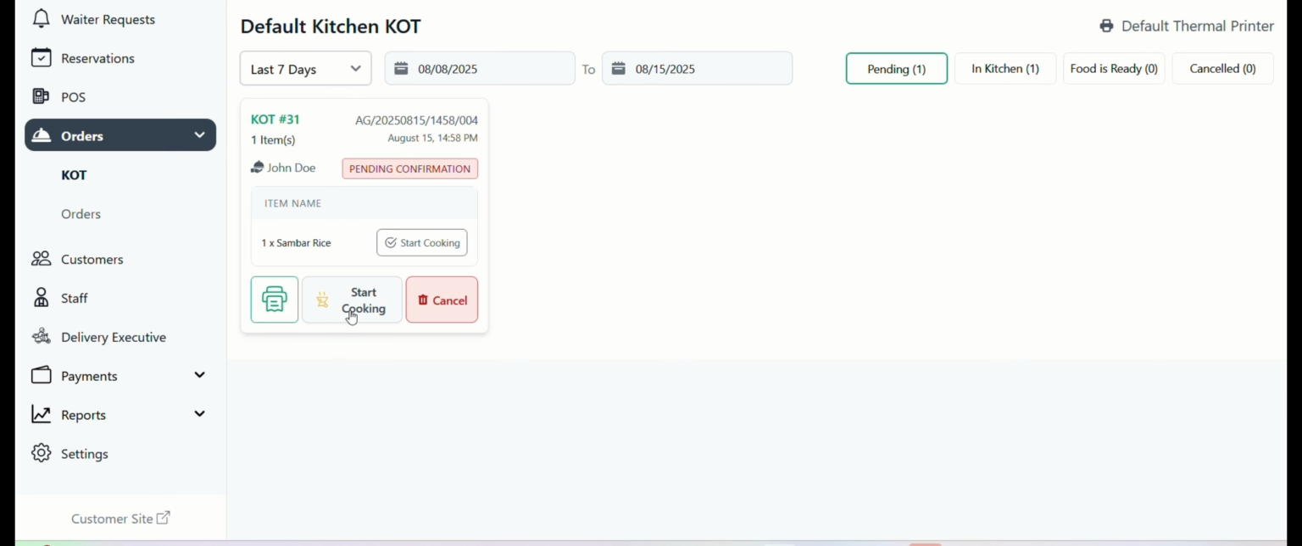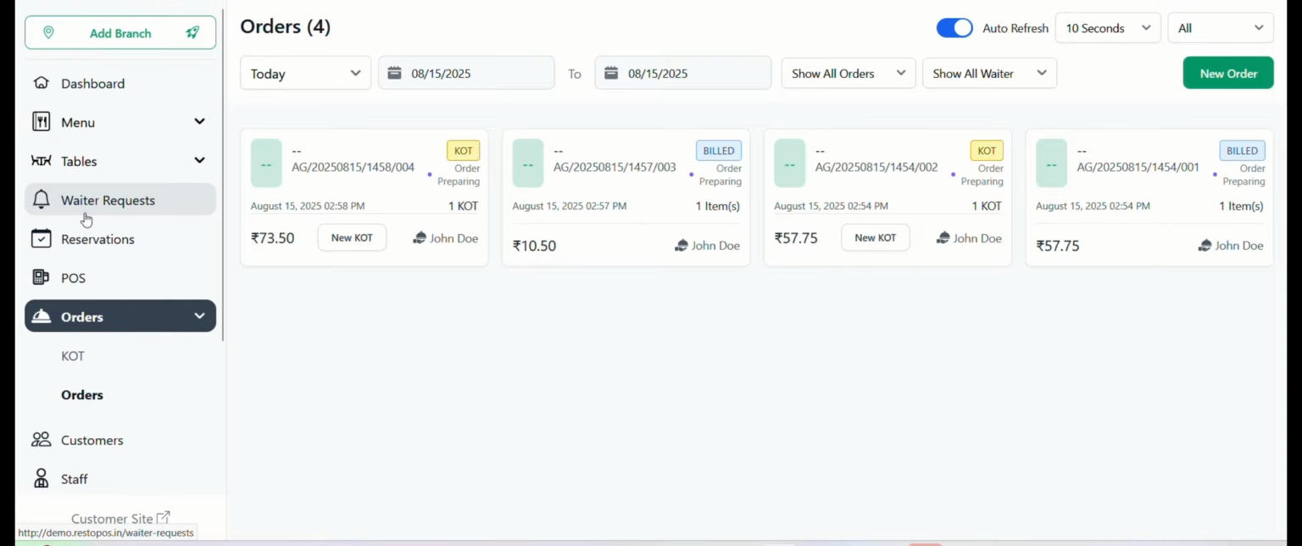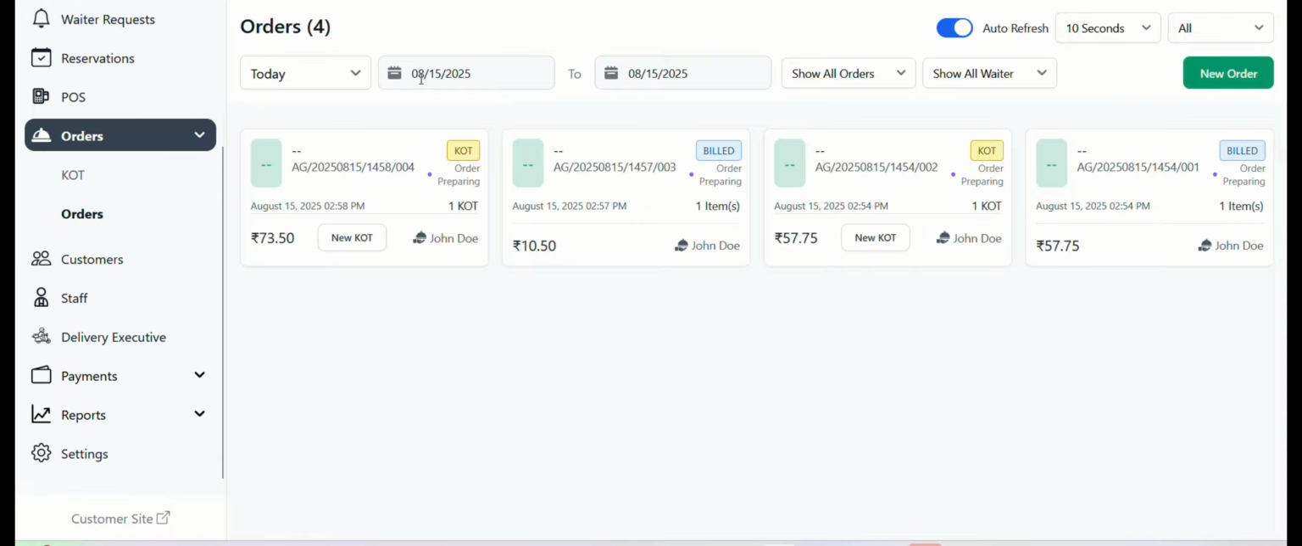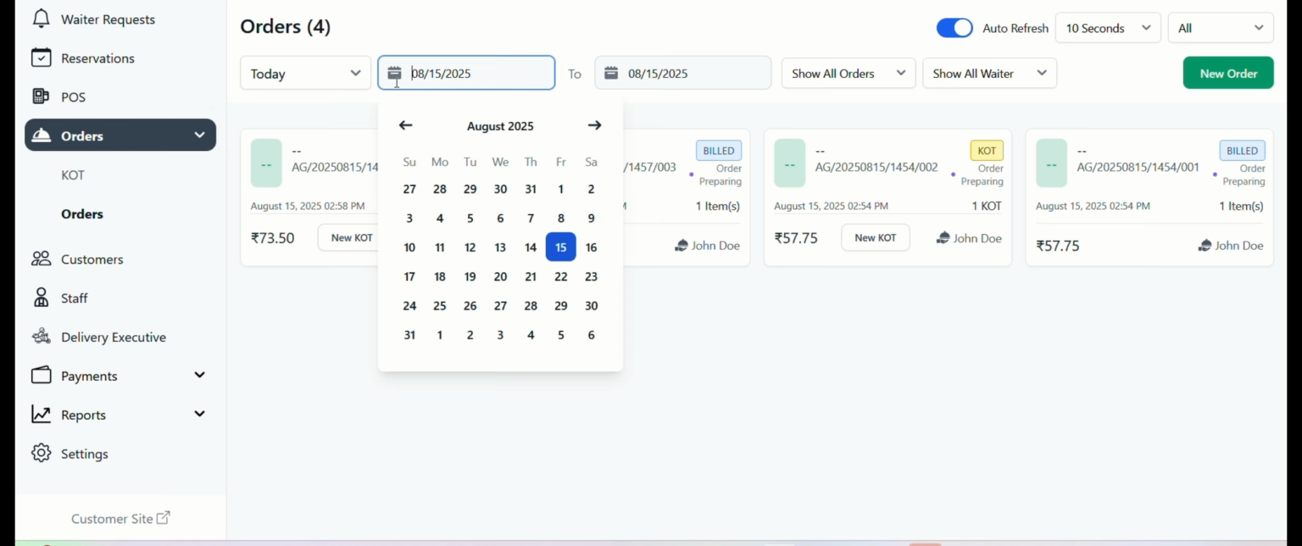When you want to send an order to the kitchen, click start cooking. The order will move to the kitchen. Next one, orders. Click the order option. Here you can check orders by time: today, current week, last week, or set a custom range using from date and to date.